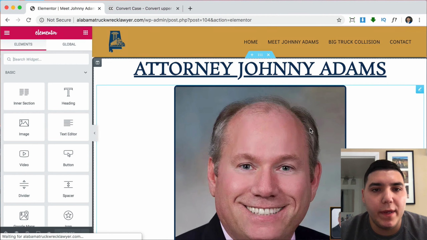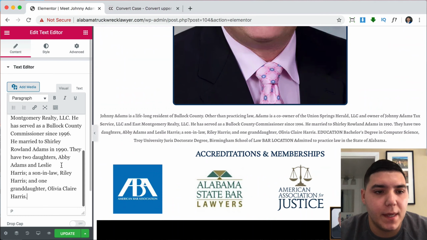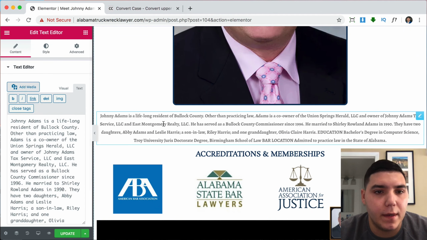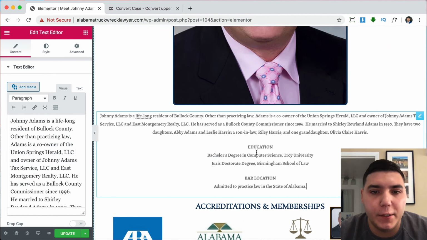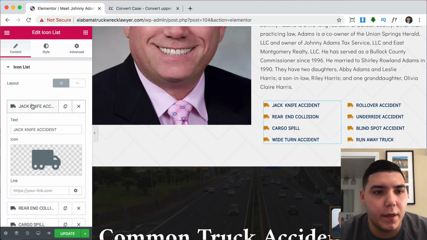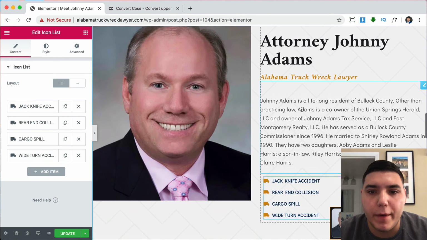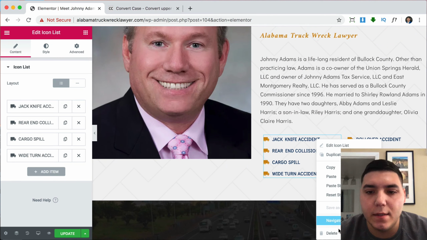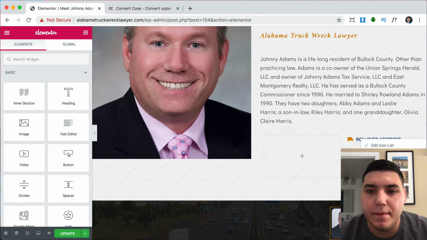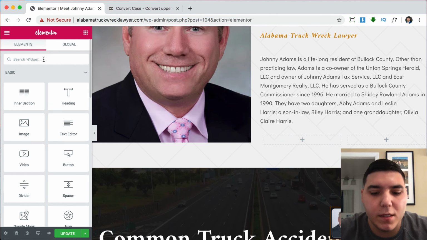Let me see. We also have 2 more sections in this paragraph. They were separated. Let me see if I can pull it back up here. Education and bar location. So maybe these can be 2 little boxes, kind of like how this was. Let me see what the options are here. Okay, so what we're going to do is make this 2 little boxes, and we're going to plug them in here. So let's delete this and delete this, and we're going to look up an icon box, and that's what I'm going to use for those 2 services.